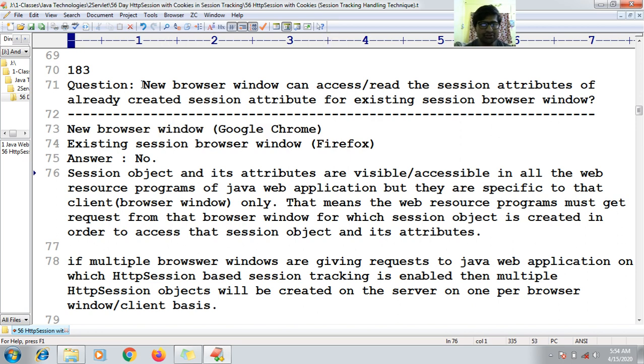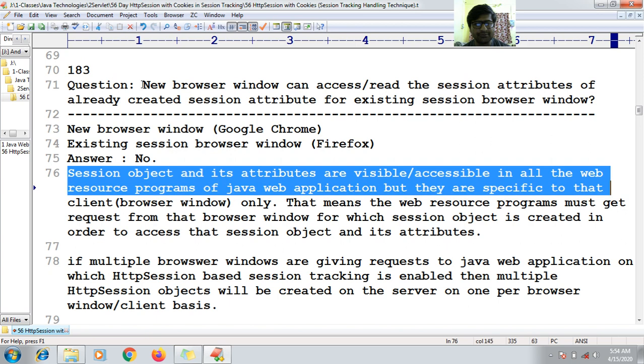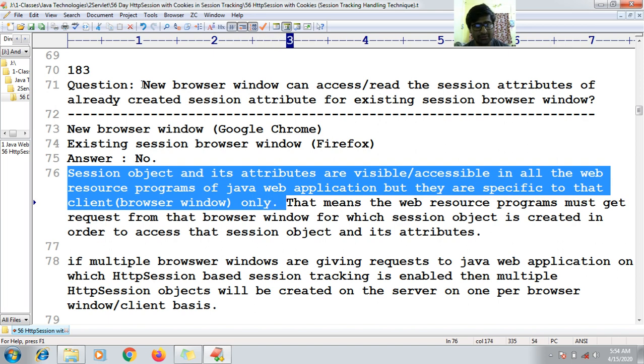Why no? Because session objects and their attributes are visible or accessible in all the web resource programs of a Java web application, but they are specific to that client browser window only. That means a web resource program must get the request from that browser window for which the session object was created in order to access that session object and its attributes.